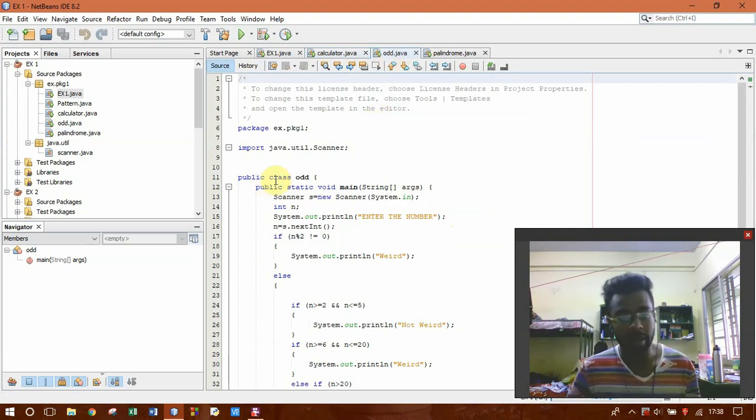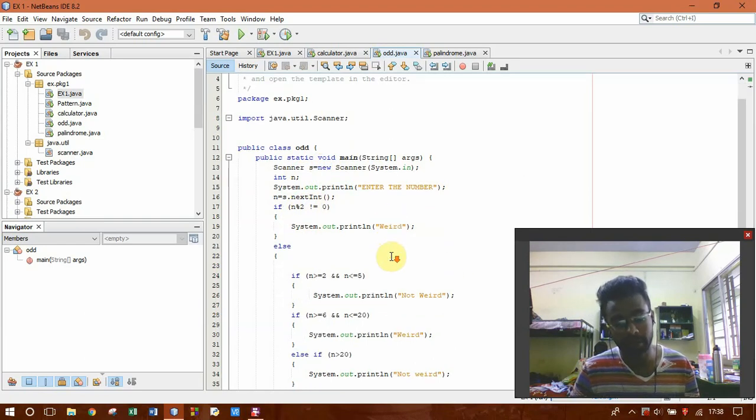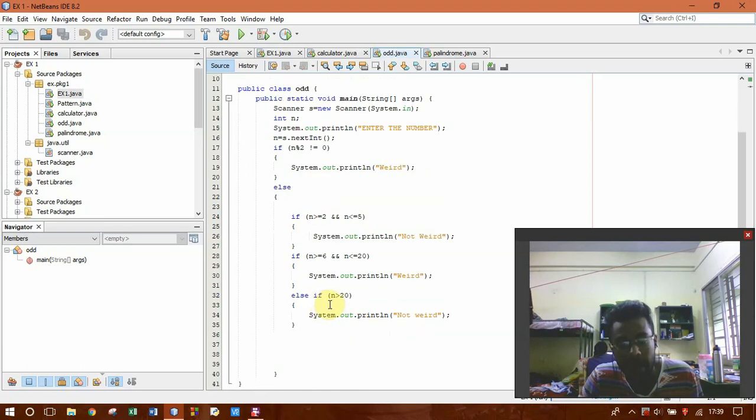So here I have again created a class called odd, with public static void main in a similar way, and Scanner s equals new Scanner, that is the way of creating an object. Then initialize n, print enter the number, take the input. If n divided by 2 is not equal to 0, then it is a weird number. If n is greater than or equal to 2 and smaller than or equal to 5, then it is not weird. If n is greater than 6 and smaller than 20, then it is weird. And if n is greater than 20, it will print not weird.